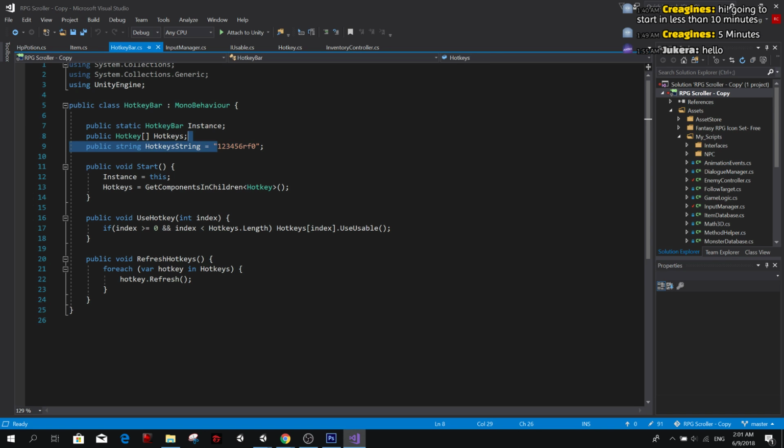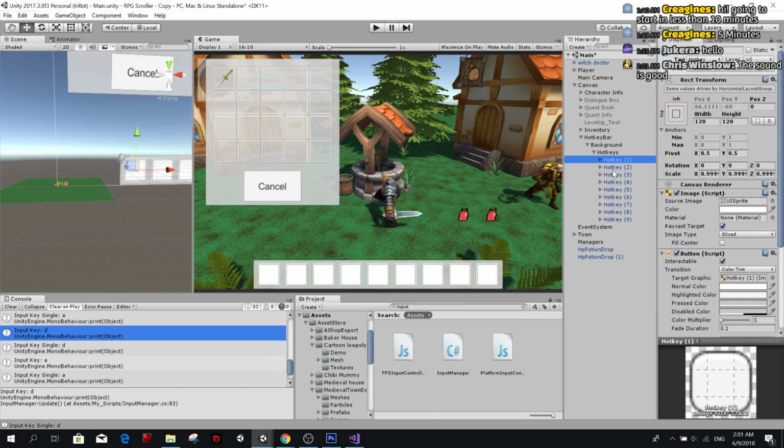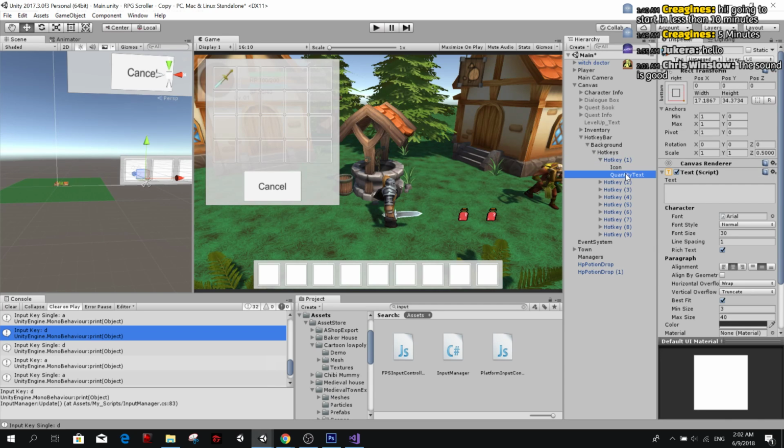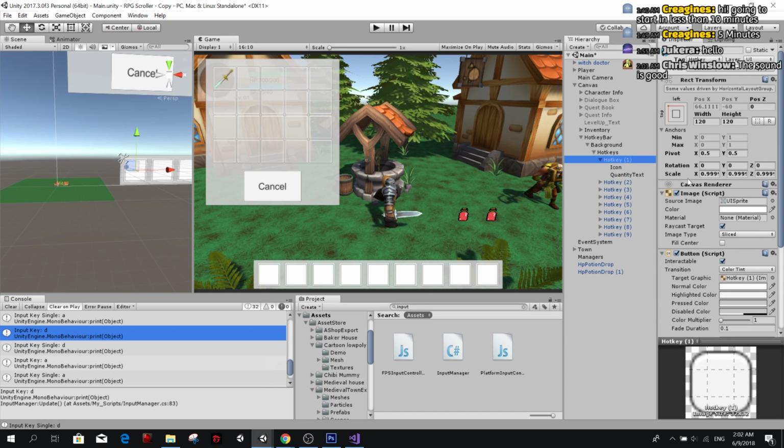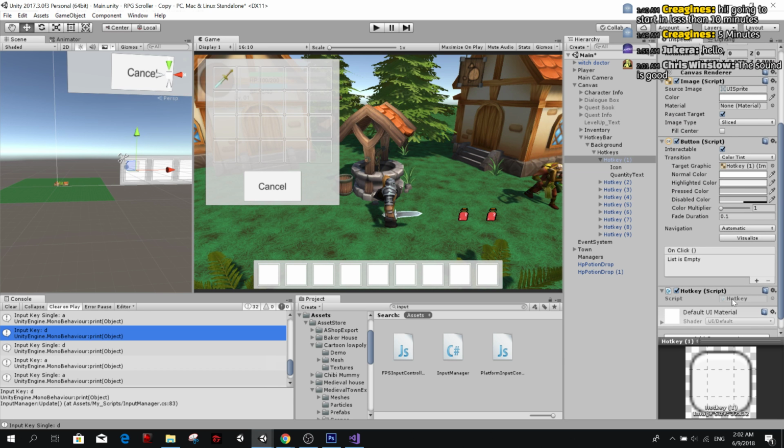So this string is actually just an array of letters, right? And here we have an array of hotkeys. The hotkeys can be used, and they will call the function or the item that they have within them. Let me show you how they look. Here we have the hotkeys, and each of them has an icon, a quantity text, and this is the hotkey. It's basically like a button, but it also has a script called hotkey.